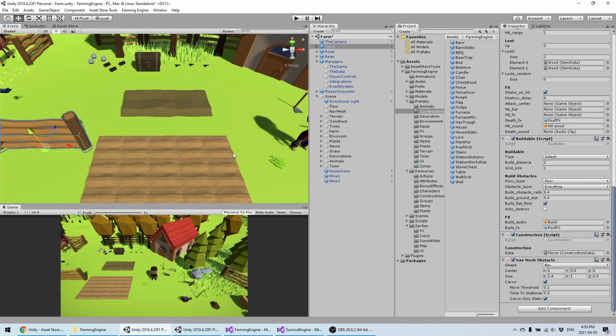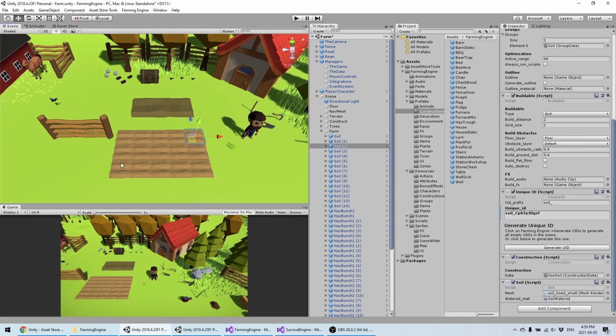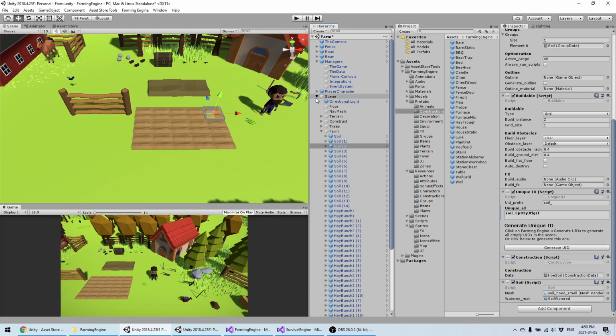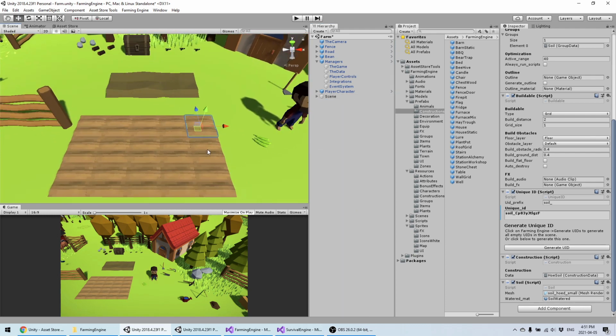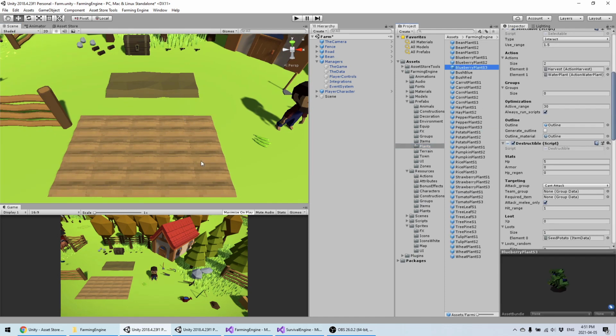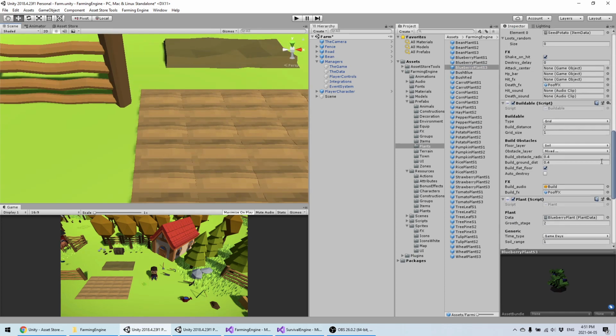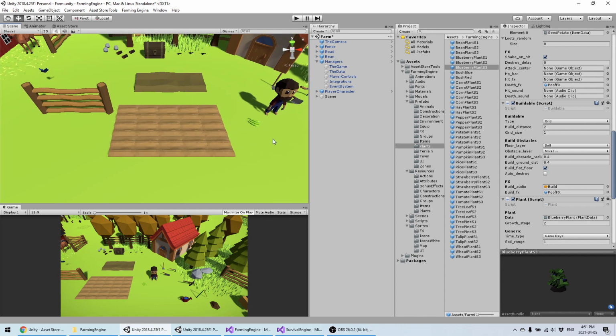And then you also have soil, which is the object that appears when you use the hoe. And this is usually mostly for plants. So if I go and look at the plants here, blueberry plant, you will see that this one can only be built on soil. It cannot be built on normal floor.